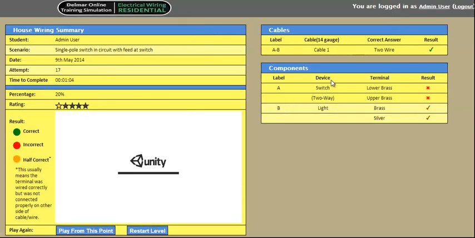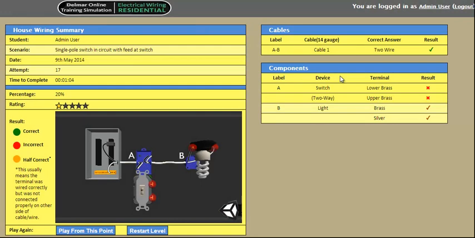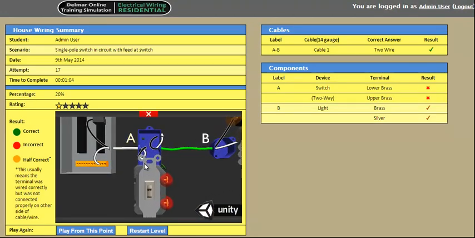The feedback report details the performance on the scenario and provides an interactive visual feedback sim that you can click on for more detail. Red indicates incorrect and green correct. You can pick up from where you last left off by clicking on the Play from this point button.